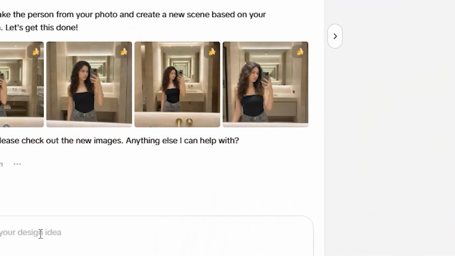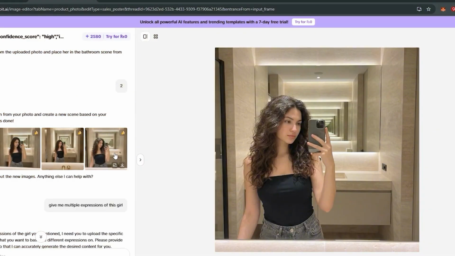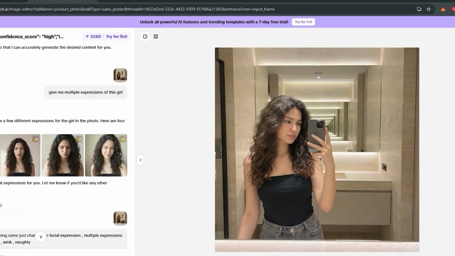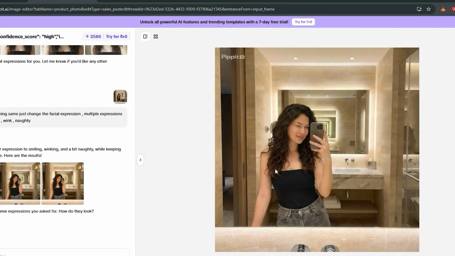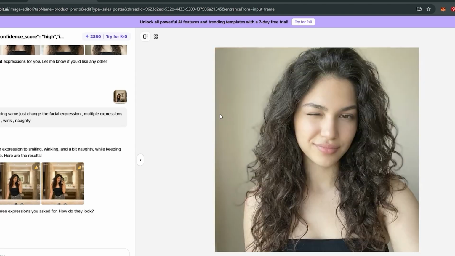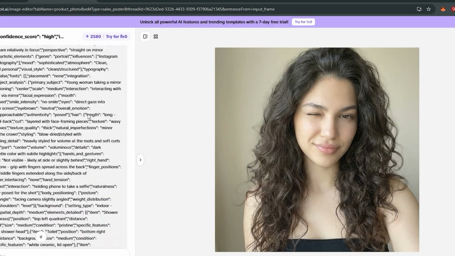Over time, people start building small libraries of JSON prompts for different looks. One for casual lifestyle shots, one for studio portraits, one for outdoor scenes. You're not reinventing the wheel every time, you're just refining something that already works. This is why JSON prompting works so well. You're no longer throwing words at the model and hoping it understands what you meant. You're guiding it in a way that matches how it actually processes information.